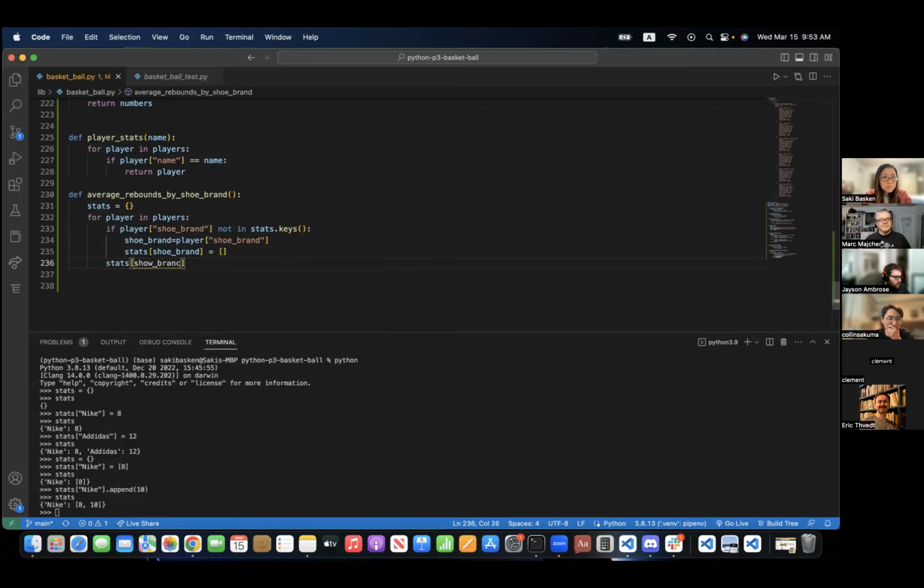I think we have show brand there instead of shoe brand. Oops. And cool. So, and what are we appending? Player and rebound per game. Yeah, perfect. Rebounds per game. Yeah.